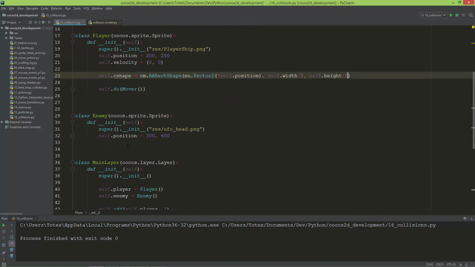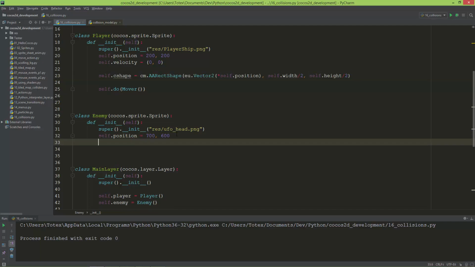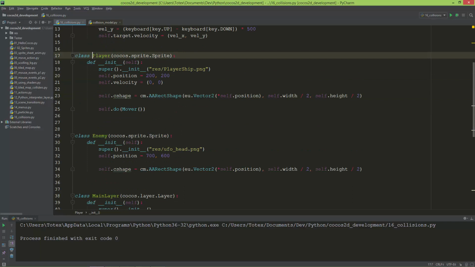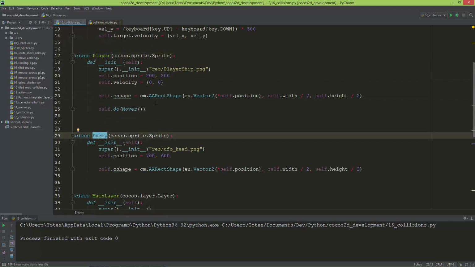And yes, add this also to the enemy. I'm just going to copy and paste it inside the enemy class, and also name it c_shape, because the collision manager will look for this c_shape. If you name it, I don't know, just shape, the collision manager won't find it. That's why I'm naming it c_shape. Okay, so now we have for the player and also for the enemy an axis-aligned rectangular shape.